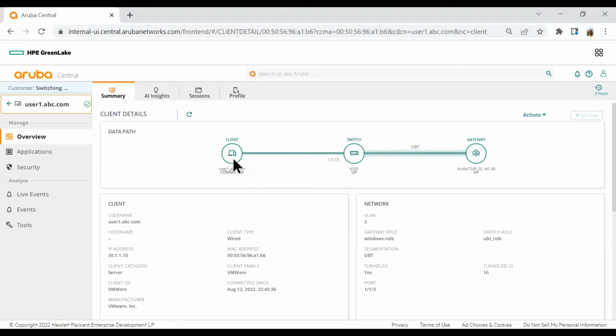It's been connected from port 1/1/3 to the access switch, and from there a user-based tunnel is being created to the gateway, and then the tunnel is up. So this is how we are able to see the user-based tunnel between the end client and the gateway. So if we want to test the connectivity between this end client and the gateway, we can use the tools option.